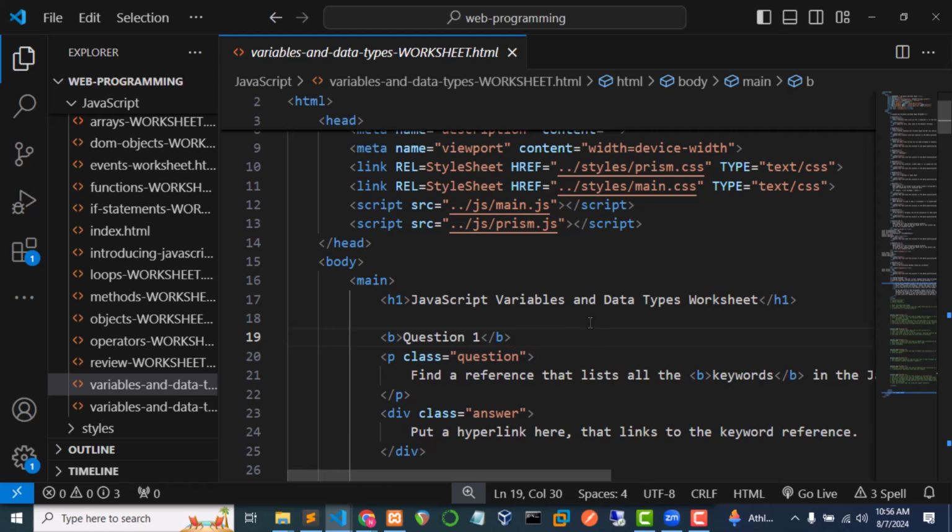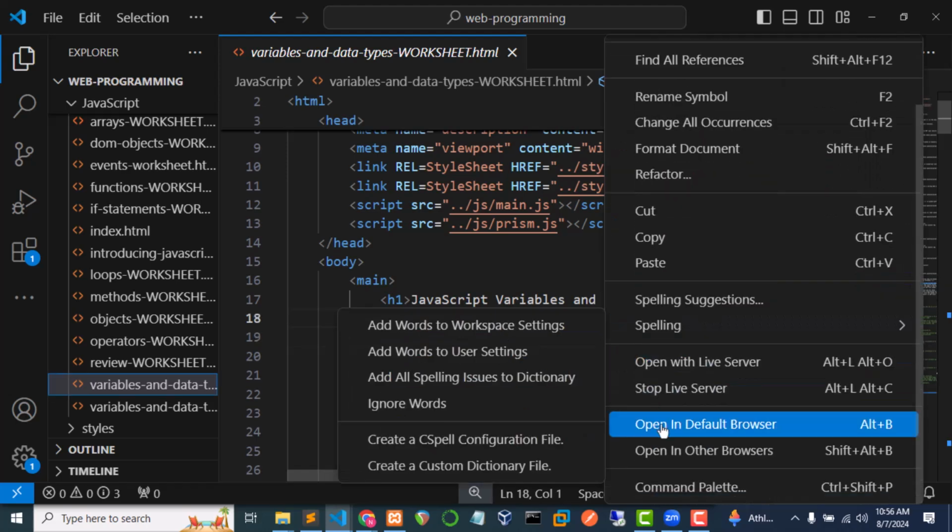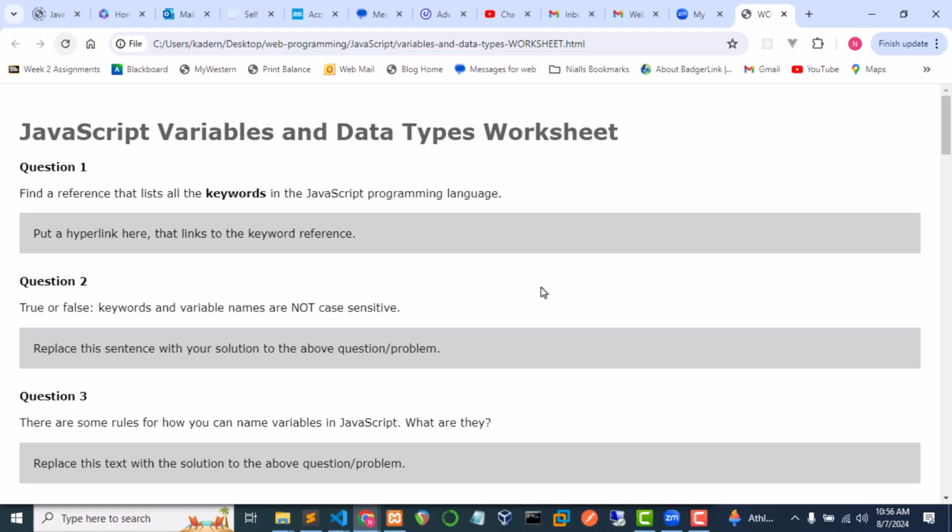If you have the right extension installed in VS Code, you should be able to right click in the background here and choose Open in Default Browser. And so here it is. Here is the first worksheet for the JavaScript unit. And so if you've done the HTML worksheets and the CSS worksheets, then this will be familiar to you.